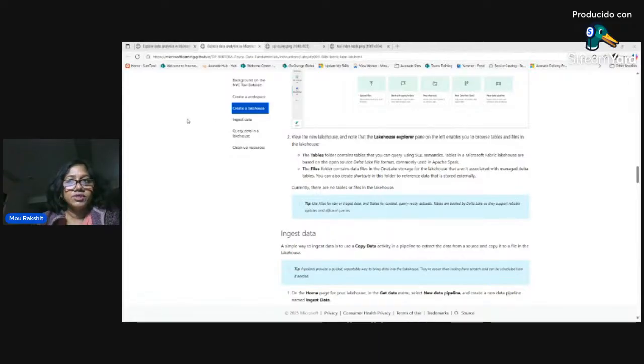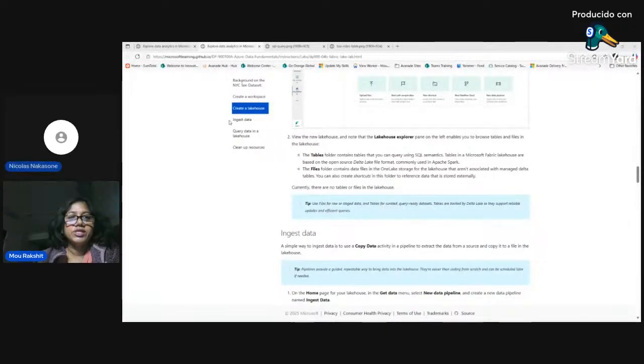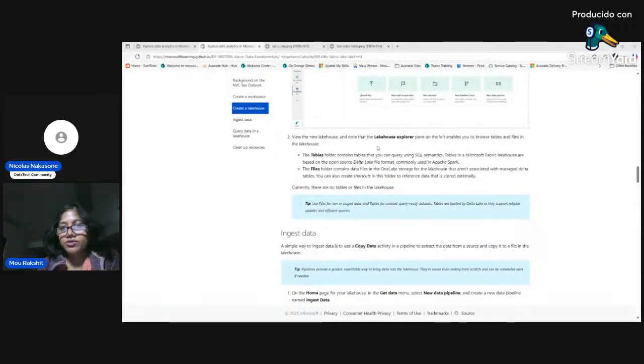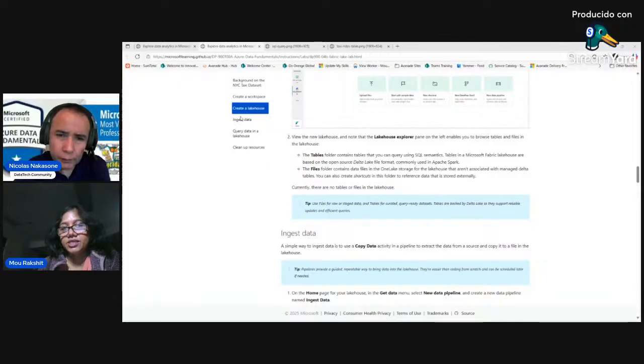So, knowledge check. I'm going to go through this, even though we cannot do it interactively. The question is, which term is used to describe an analytic solution that combines a data lake and a relational data warehouse?